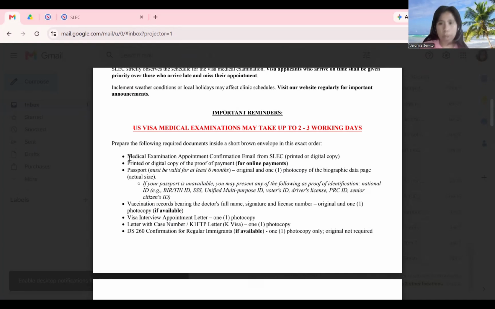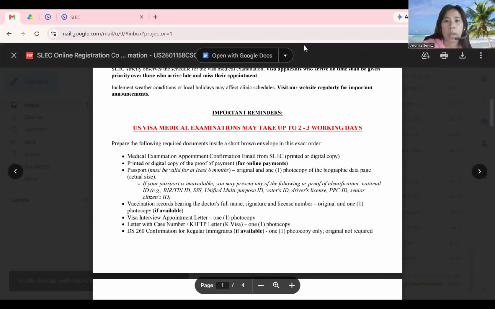Why? Because on the first day, they check what needs to be checked on your body. The next day is your, what do you call this, vaccination, if you need more vaccines in your body. For the other day, it depends if you have severe cases like sputum. But for now, let me show you the required documents, and you need to put those documents inside a short envelope in this exact order.